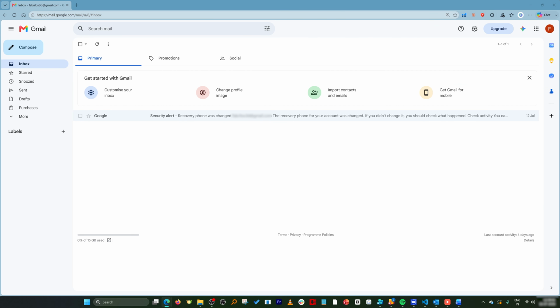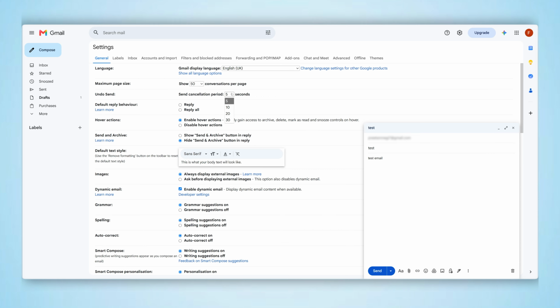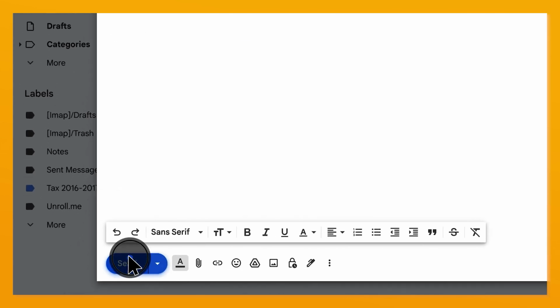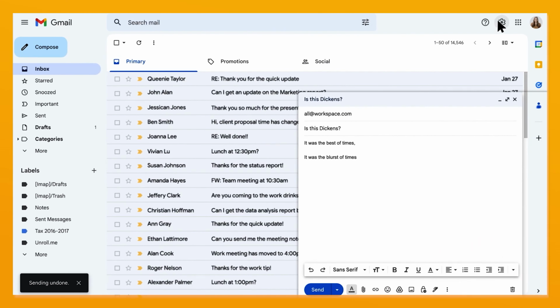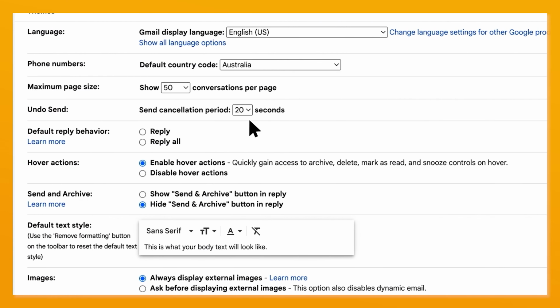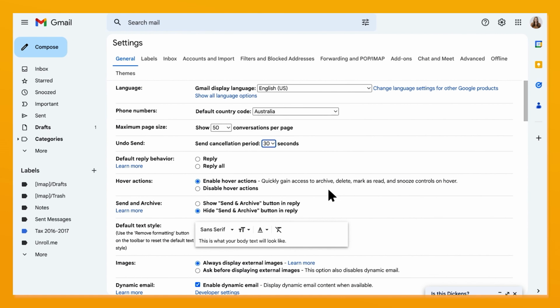Alright, before we begin, there is one important thing you should understand. Gmail does not provide the same type of recall that some business email services offer, for example Outlook. Instead, Gmail gives you a short cancellation window immediately after you click send. I will also let you know how you can customize that cancellation window, because once the cancellation period ends, the normal undo option is no longer available.